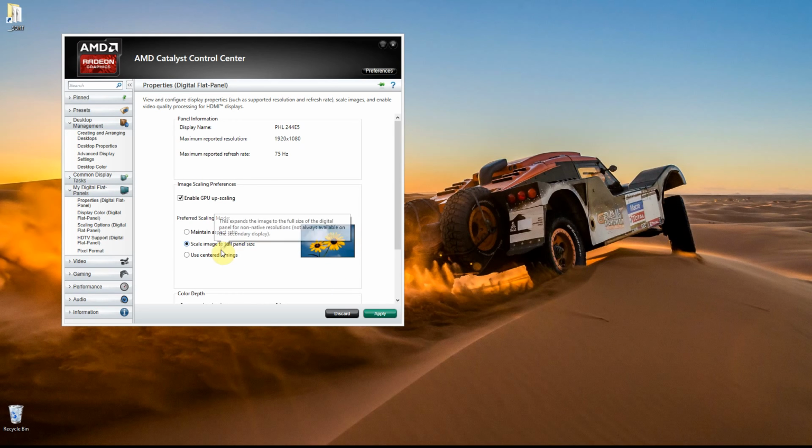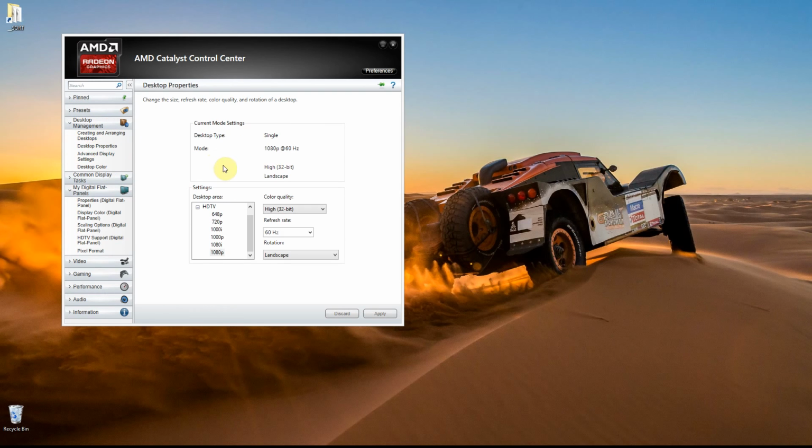This will also mostly affect older games that worked at different resolutions, or maintain the aspect ratio to keep it how it was. This isn't the main thing that affects the borders, but if it's a certain game that has the side borders like that, then obviously you can get rid of it using that. The main option we're going to be looking at is under desktop management, desktop properties.